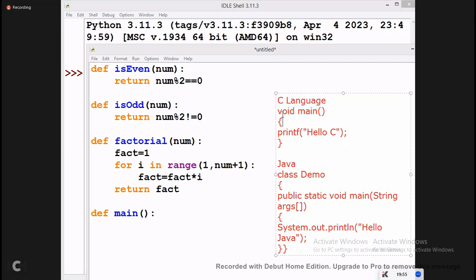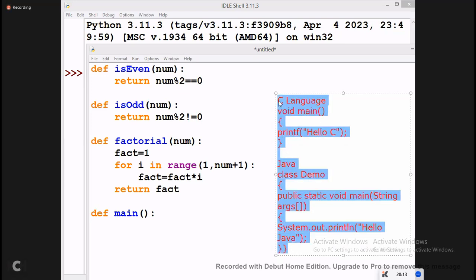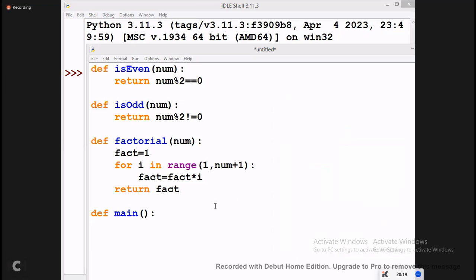Main is called an entry point of your program execution. This is the entry point and this is also the exit point. Your program execution starts from main and ends in main. But in Python, is there any function called main? No. There's no function called main, but main is created by whom? Python itself. Main is created by Python itself.